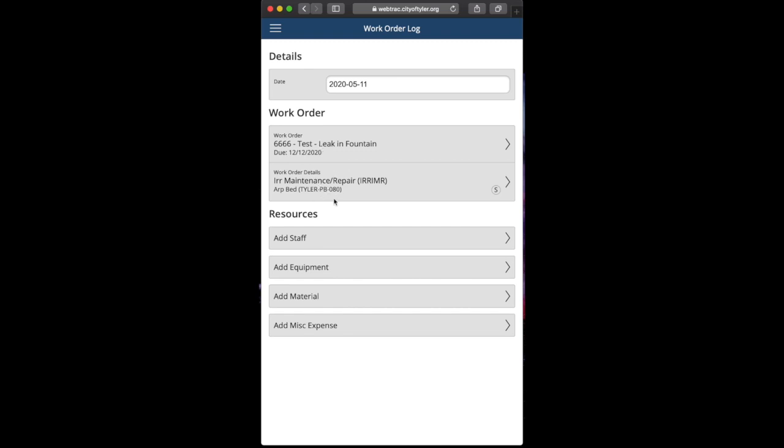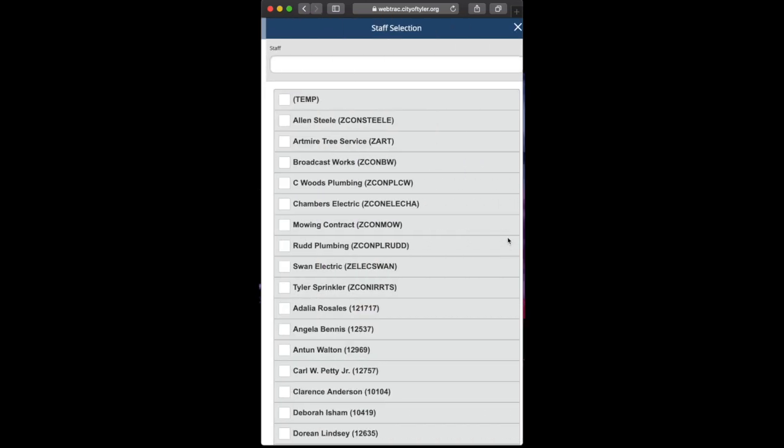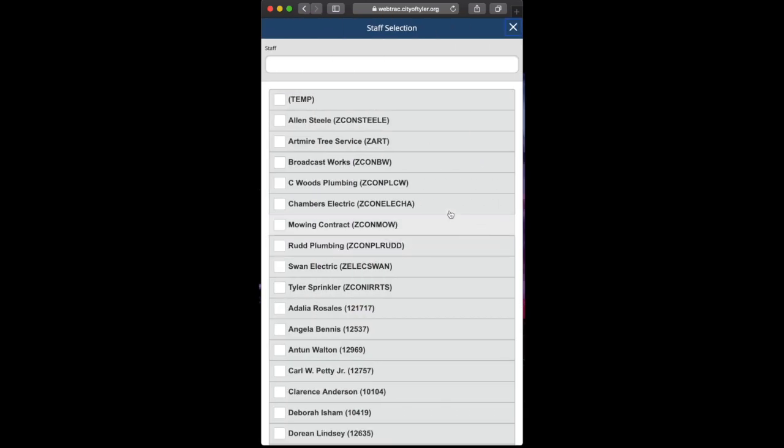details. You do have the option to add staff, equipment, materials, expenses. We are going to focus on adding staff right now, and none of these down here really are in our wheelhouse currently. So click Add Staff. I'm going to add myself to it.